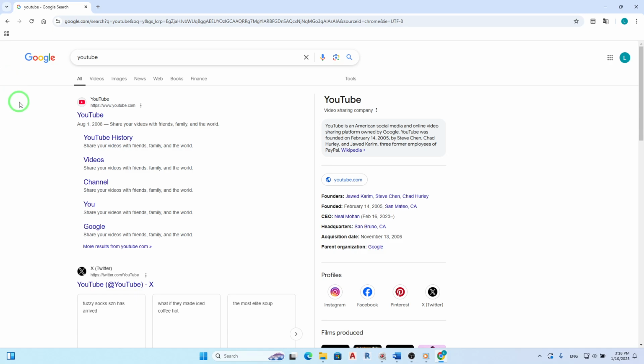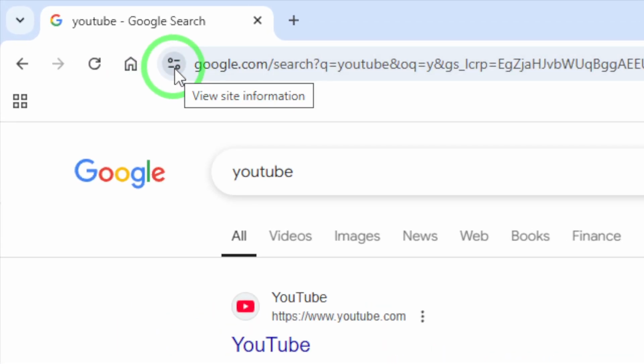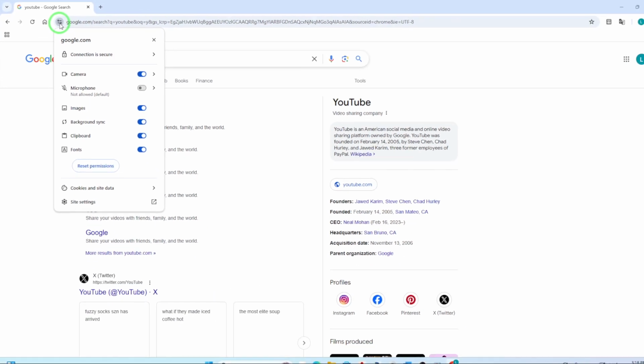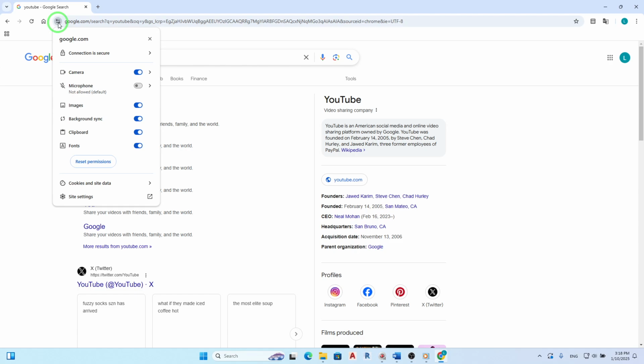Next, look for the lock icon or information icon located next to the web address in the address bar. Click on this icon to view site information. This will bring up a small menu displaying various permissions related to that site.